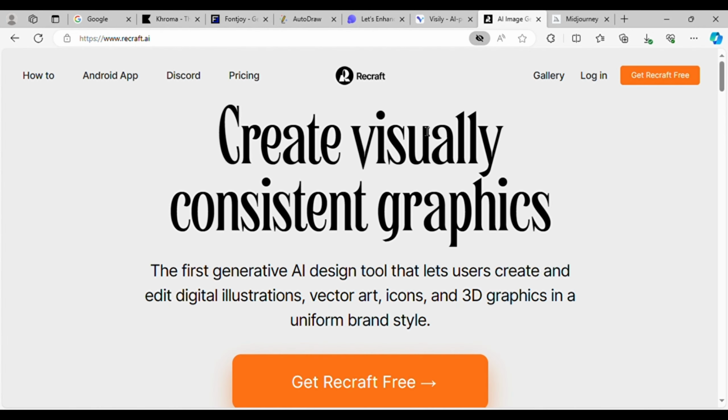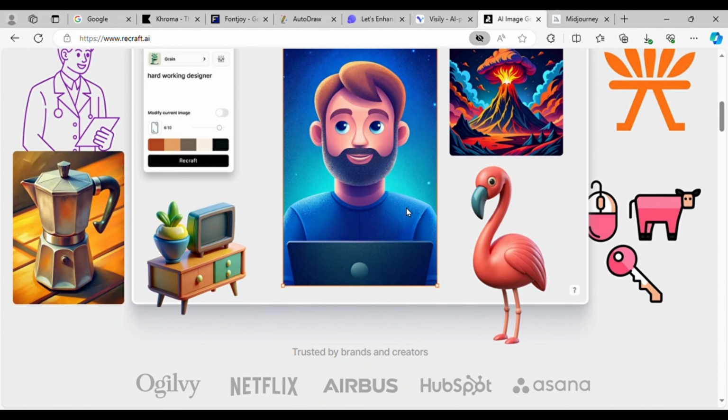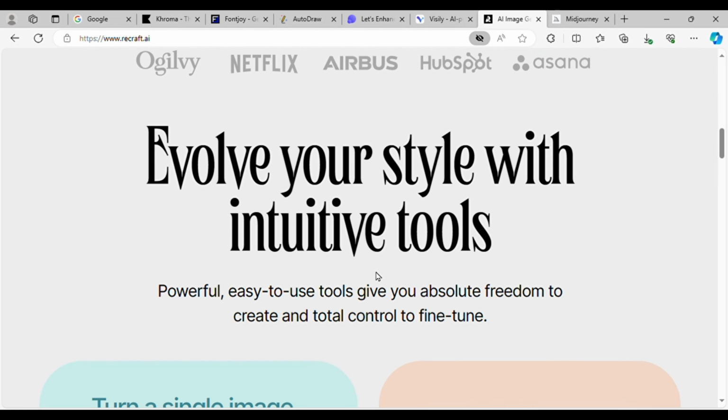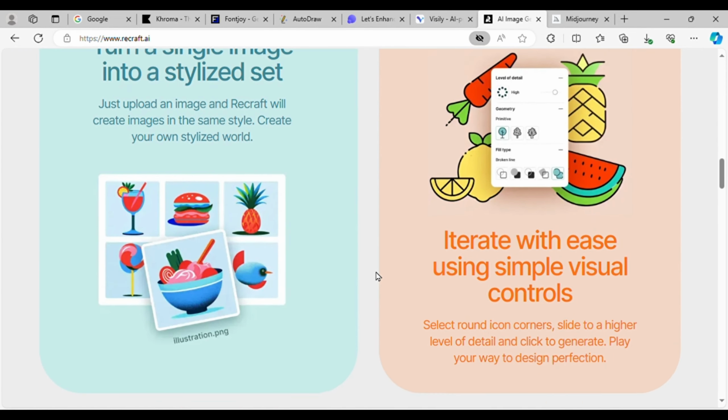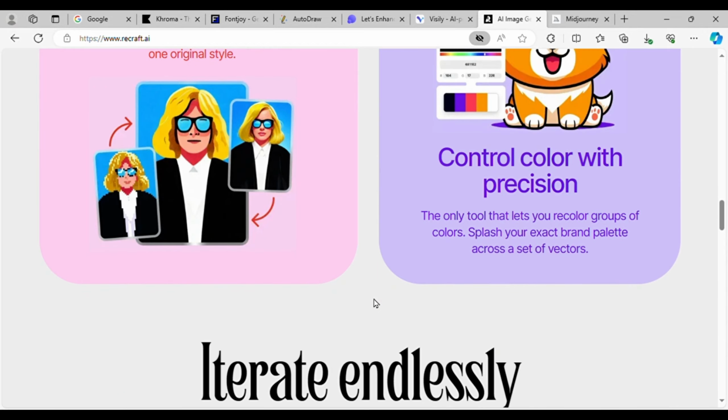Recraft offers a versatile AI-powered solution for creating vector art, icons, 3D images, and illustrations. Simply describe your desired visuals, and Recraft will generate them instantly. With its intuitive interface and seamless integration into your creative workflow, Recraft is a must-have tool for any designer.